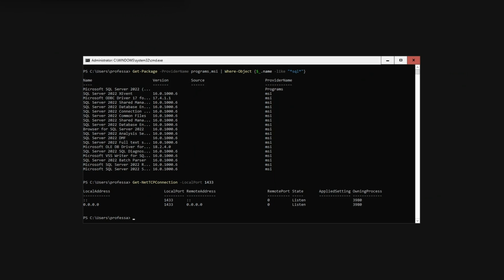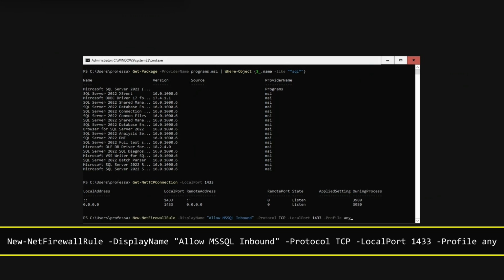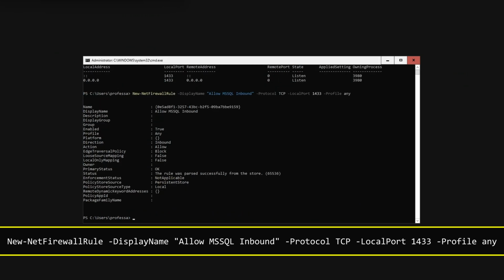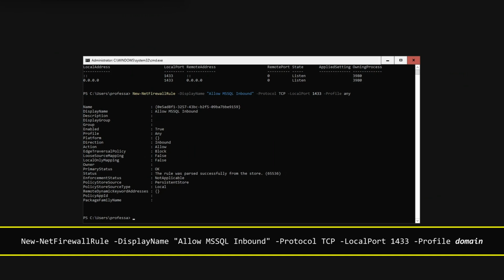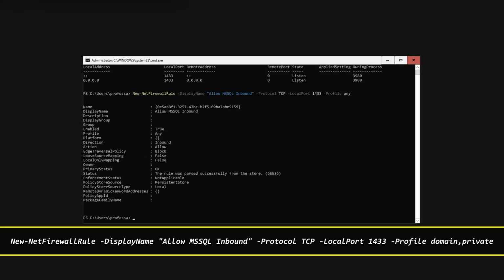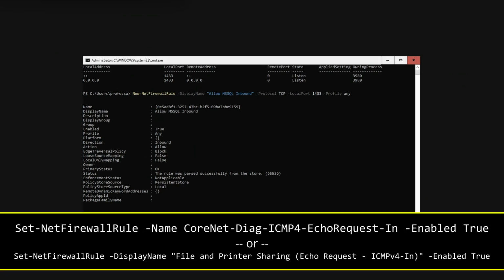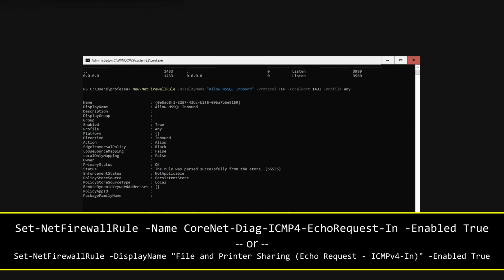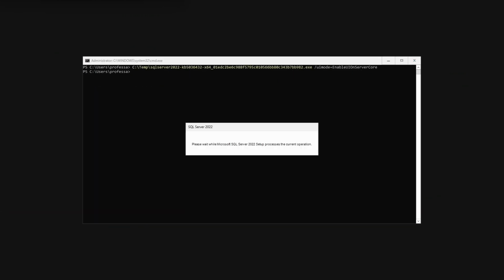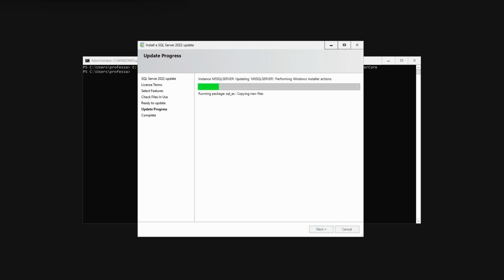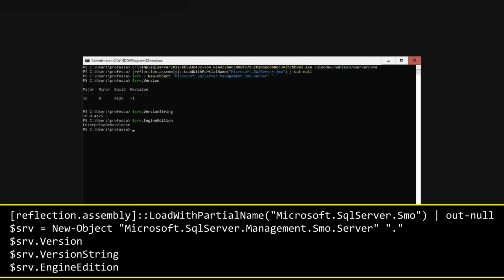To address the Windows firewall warning during installation, we'll use the New-NetFirewallRule cmdlet to allow inbound traffic over TCP port 1433. Valid entries for -Profile are Domain, Private, Any, or any combination separated by a comma. Optionally, use Set-NetFirewallRule to enable the Windows firewall to allow ping responses, which are disabled by default. Apply the latest cumulative update for SQL Server. Verify the latest version number that was applied with the cumulative update.